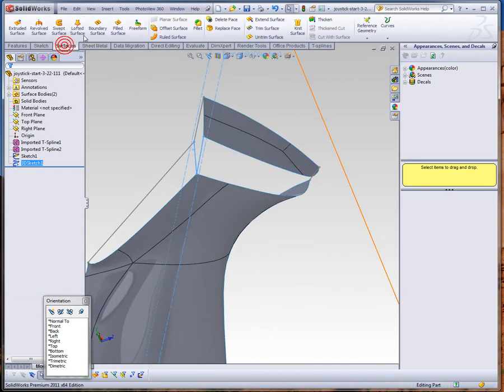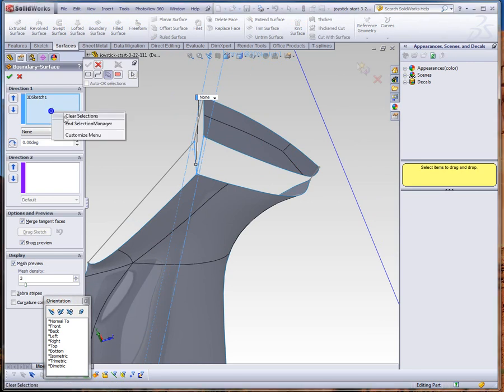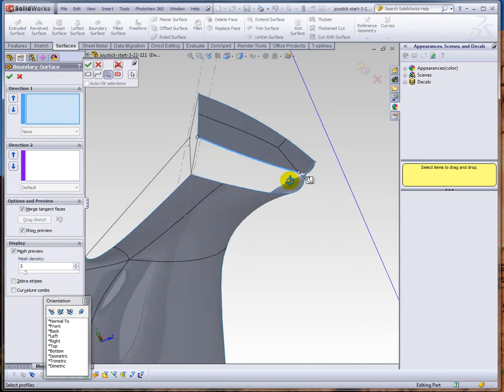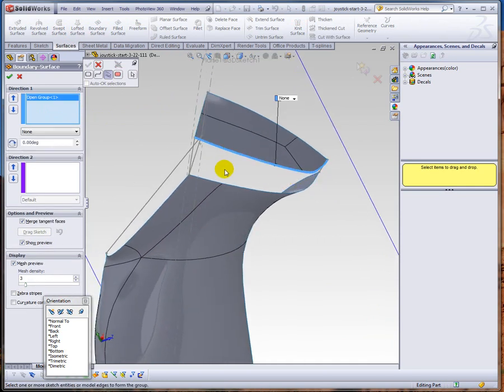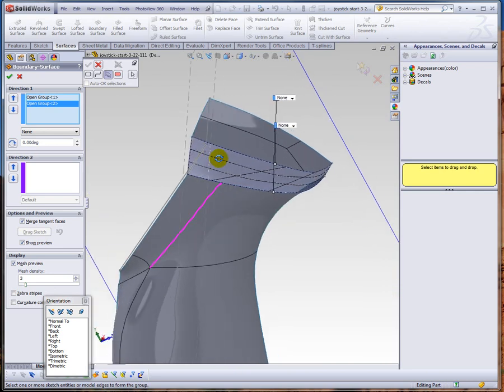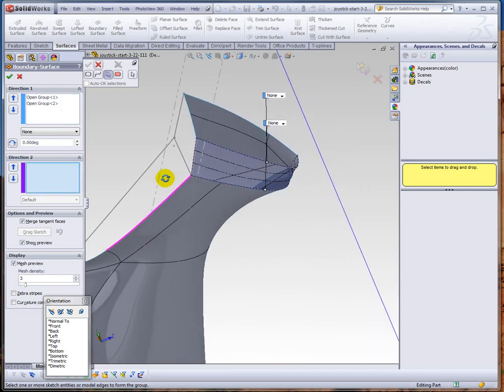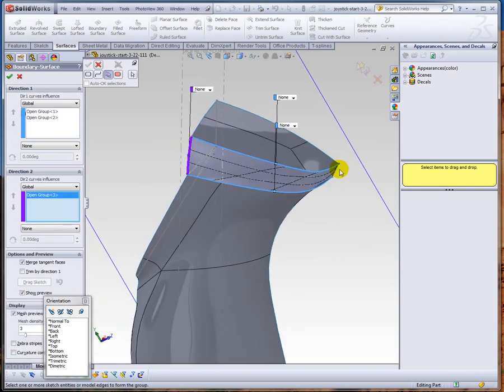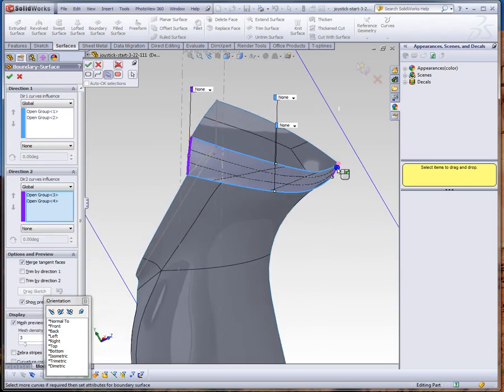So I'm going to use the boundary surface, clear out selection, using this curve up here as my first direction, first curve, and then this guy down here is my first direction second curve. Then on my second direction first curve, I'll use this guy. And then second direction, second curve, that guy.